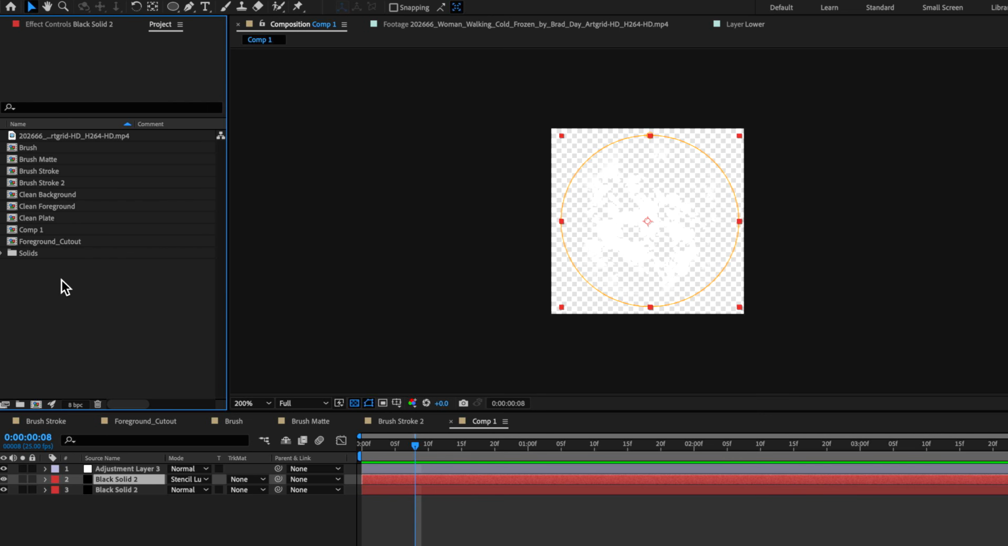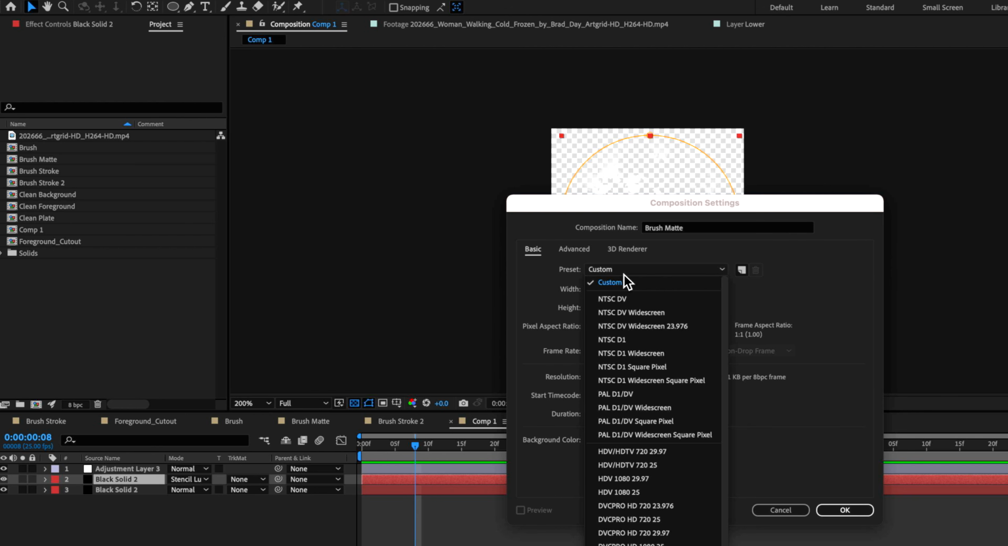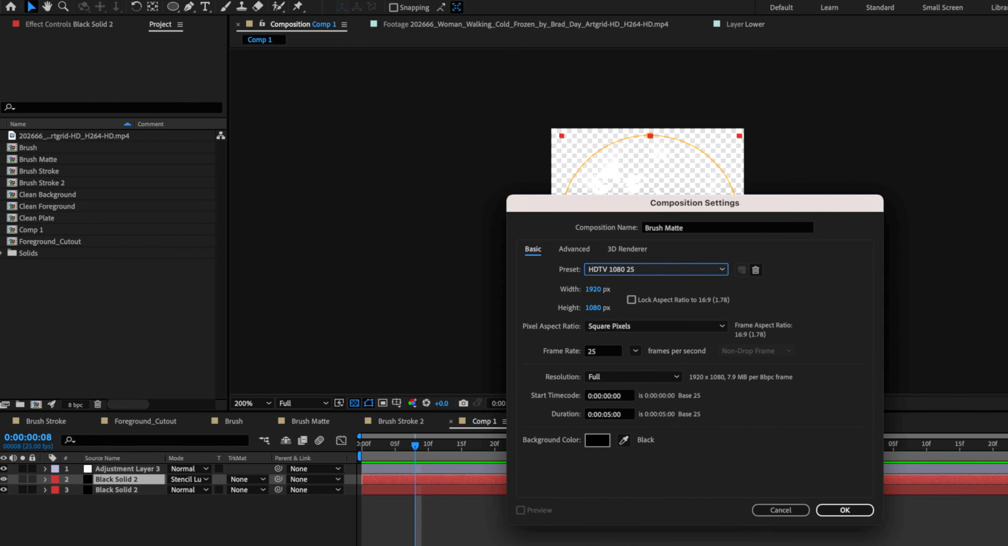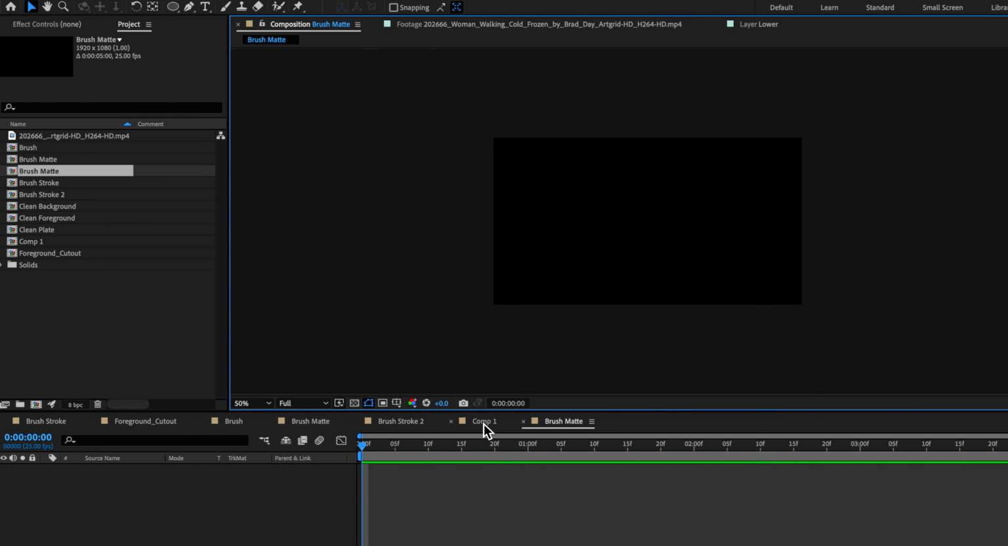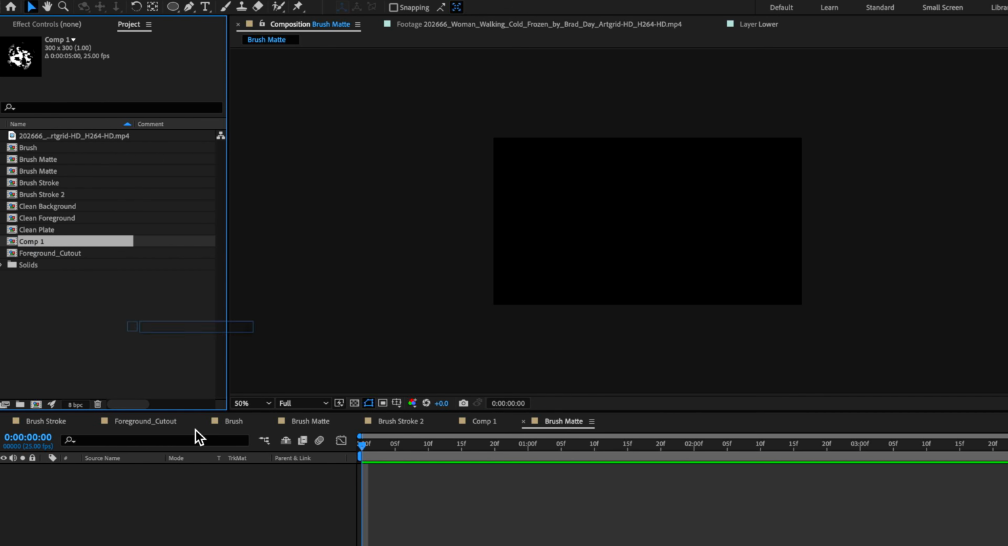So what I want to do next is now create a new composition. I'm just going to call this one brush matte, and I want to make sure that this is the same settings that I had in my composition before. So for me, that's 1920 by 1080 here. And then I want to basically bring that comp one that we just created, which is that brush head, into that composition.